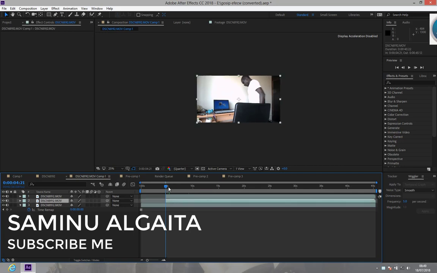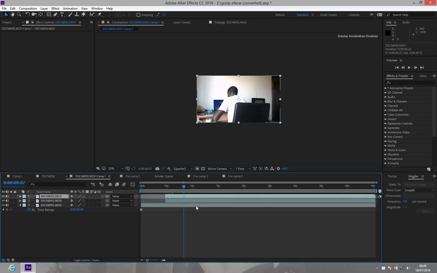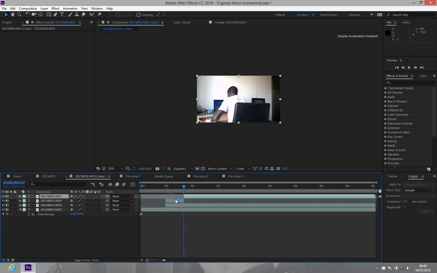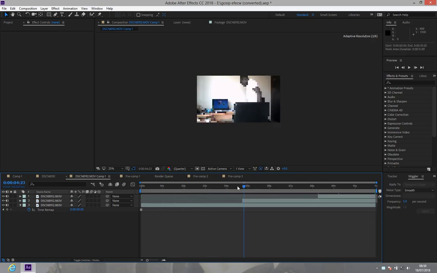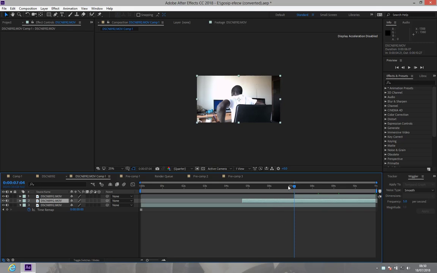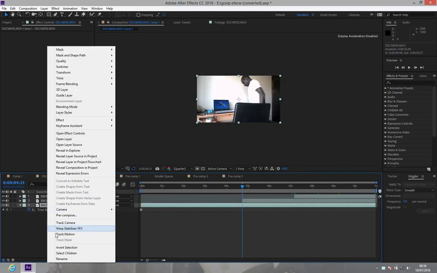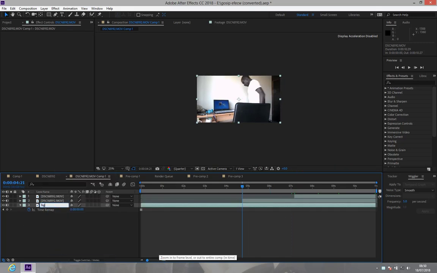Go to around 4 seconds. Select the first layer. Press Ctrl+Shift+D. Press Delete. Press N. Right-click, select Trim Comp to Work Area. Rename them, if you like.